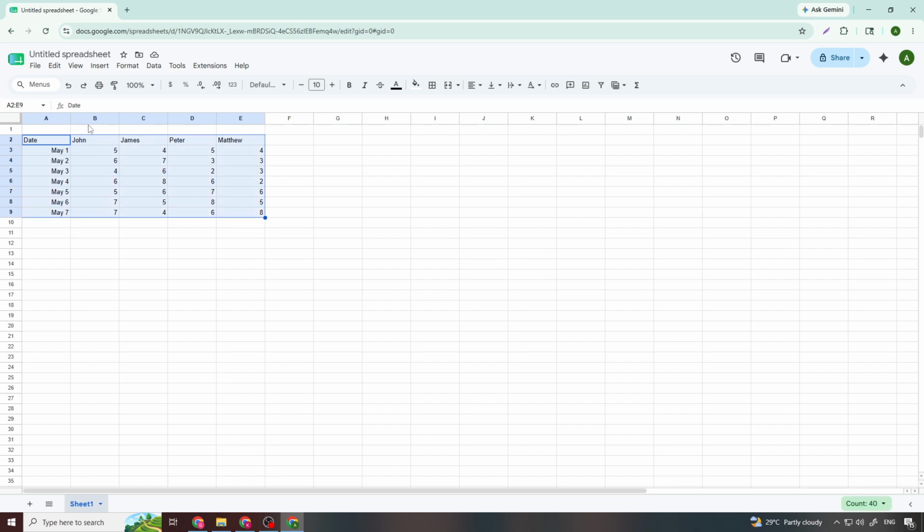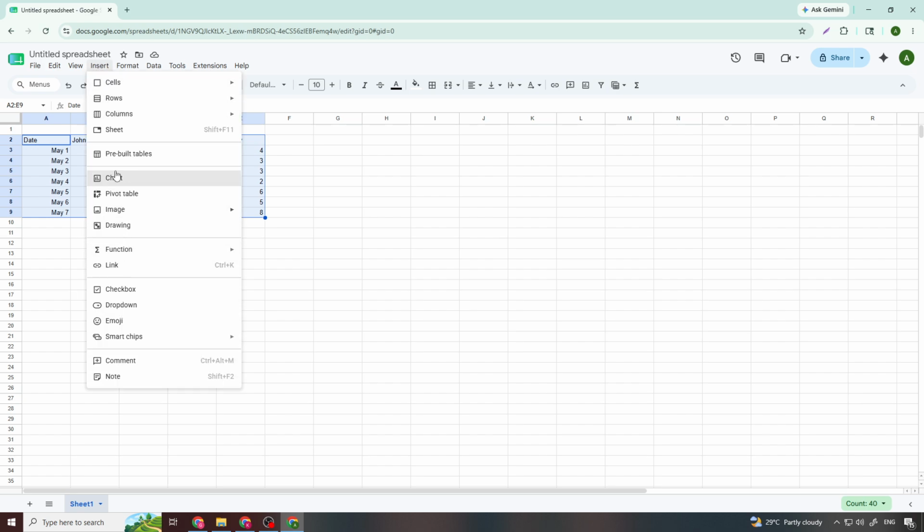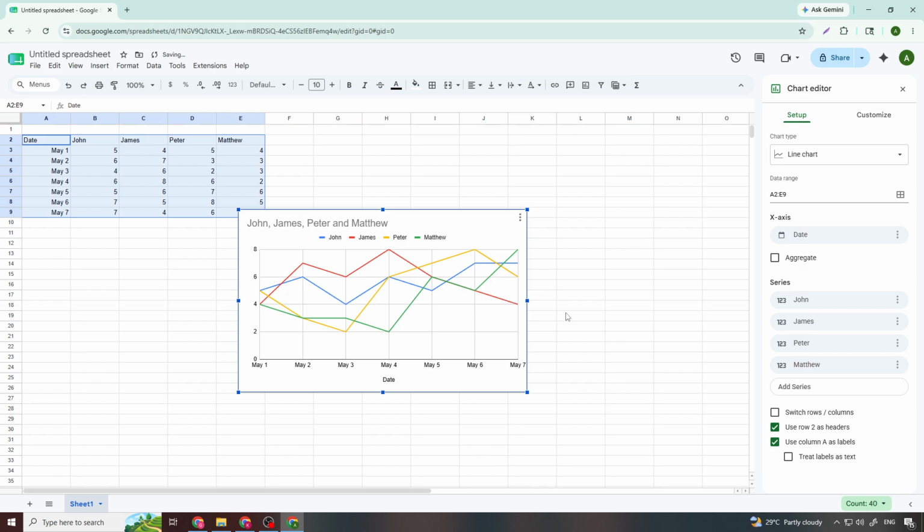Next, highlight the data you want to use. Then go to the top menu, click Insert, and select Chart. Google Sheets will automatically create a chart for your data.